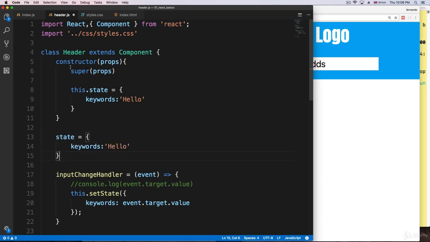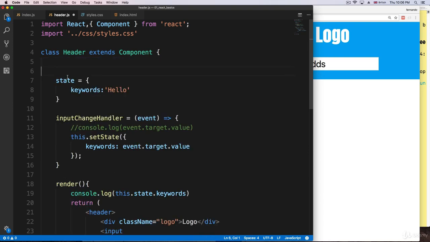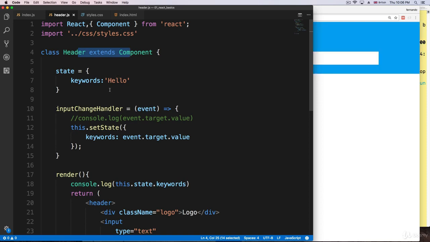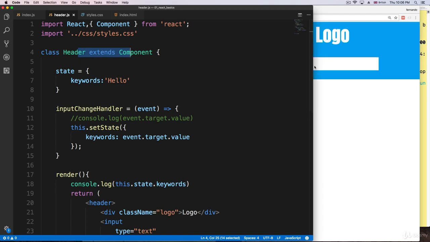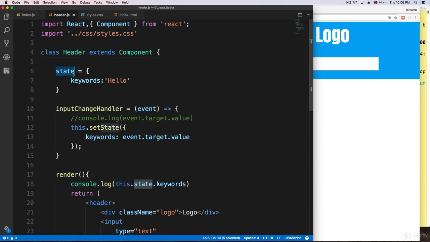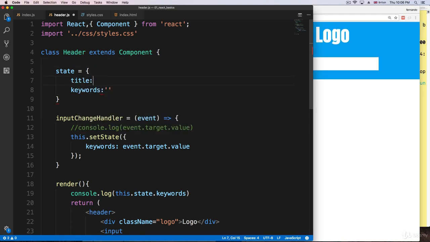I used this a lot in the past, but I'm not using it right now. It's because state is already defined inside the component. So there's no need to do the constructor unless you really need it for some reason. So if we type this, it's going to work. So you can manage and use state for whatever you want. I'm going to delete the hello. I'm going to leave the keywords empty, and I'm going to add a title just like this.